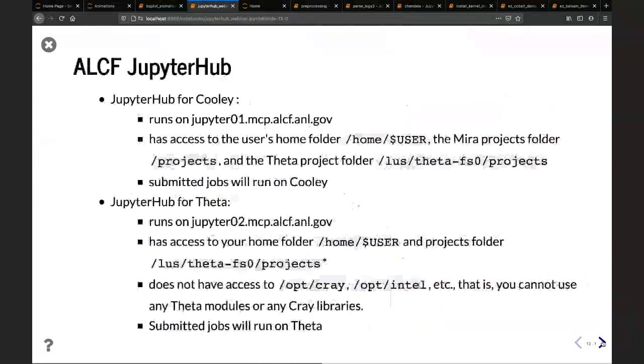And ALCF JupyterHub basically exists for now for our two machines, for Theta and Cooley. One thing to note is that both instances have access to your home folder, but the project folder access is different. On Cooley, you can access both the Theta project folder and the previous machine's Mira project folder. And Theta can only access the Theta projects folder.